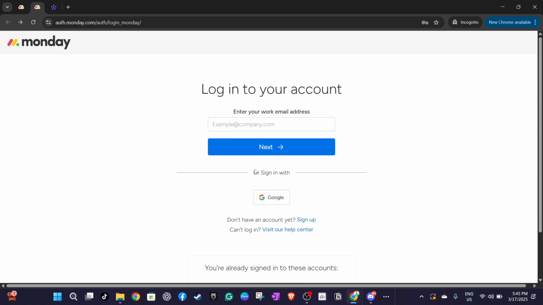For those opting to sign in with Google, you'll next see a list of your Google accounts. Find and select the email address associated with your Monday.com account. Once you've done that, you'll be redirected back to Monday.com, where you're now logged in and ready to get started.